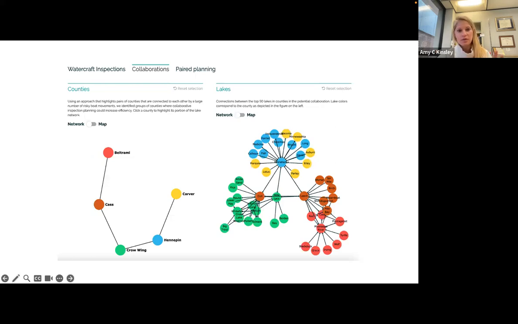And then if you look on the right, it shows lakes. These are the top 50 lakes in the counties within that potential collaboration network, and they're colored matching their counties. So you can see how the structure of the connection of the lakes is really driving this collaboration network. And so here we have all those little circles, those lakes, and then the lines between them show if there's risky boat movements that occur.